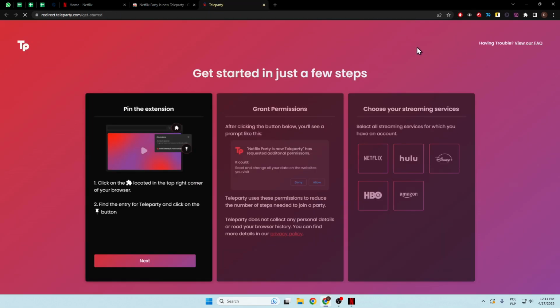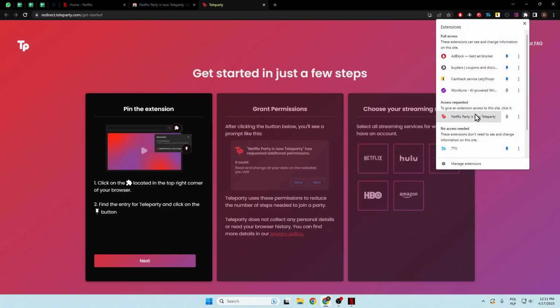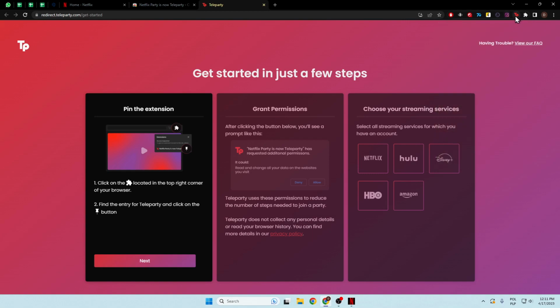Next, you will be moved to this teleparty.com website one more time, and we have to go through these 3 steps. That's very simple. So first of all, we have to click on this extension in the right upper corner and find Netflix Party is now Teleparty and click on this pin. Right now this extension will appear right here on this quick list.